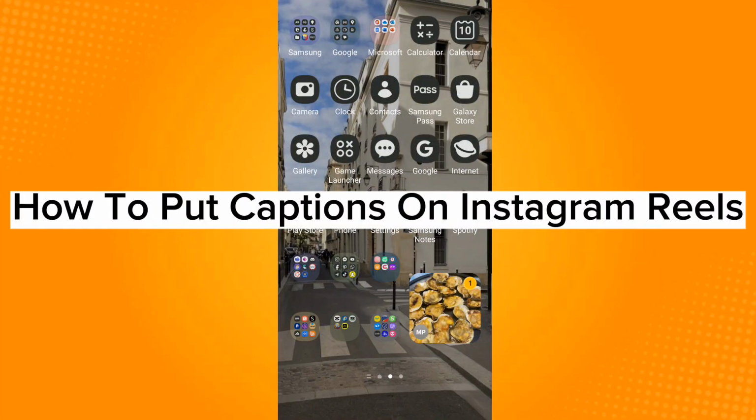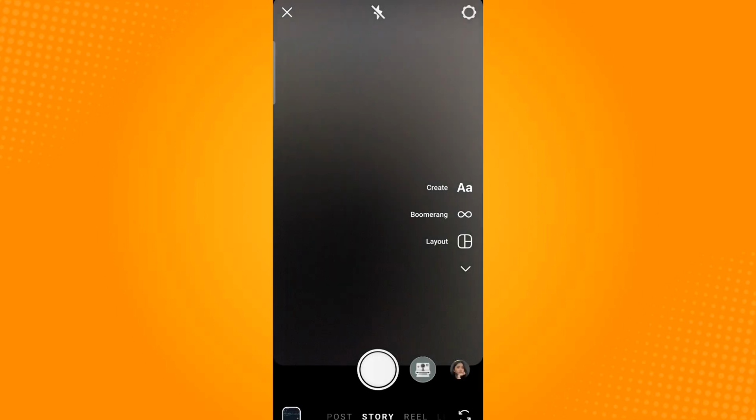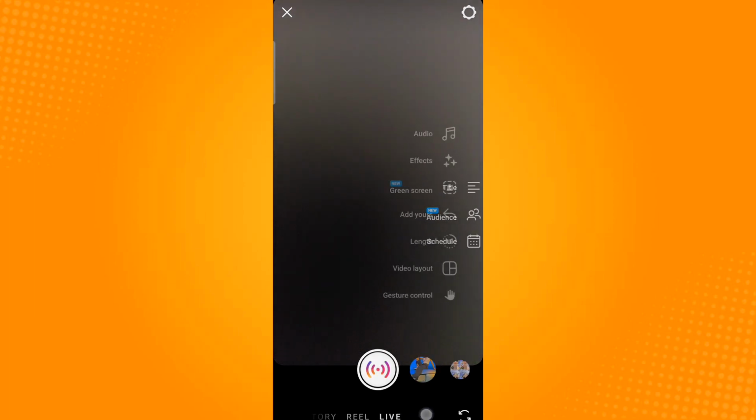How to put captions on Instagram Reels. So first is to launch the Instagram application. Now swipe to your right to open the story camera. So make sure that you select Reel and then tap on the gallery icon, which is located on the lower left corner of your screen.